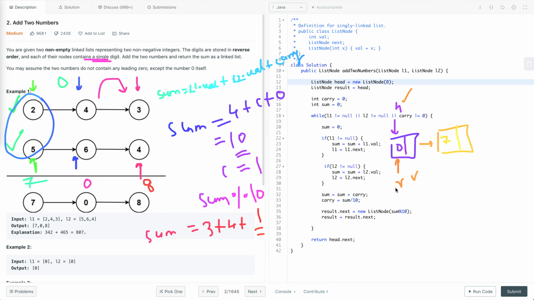So we move this result pointer from this point to this node. Now the result pointer points to the address of this node, and the head pointer remains as it is. At the end, when the traversal of both lists is done and we have formed the result list, we return the reference of the head pointer. The head pointer points to the address of the first node, which is the dummy node. So we return head.next, which points to the address of this node.